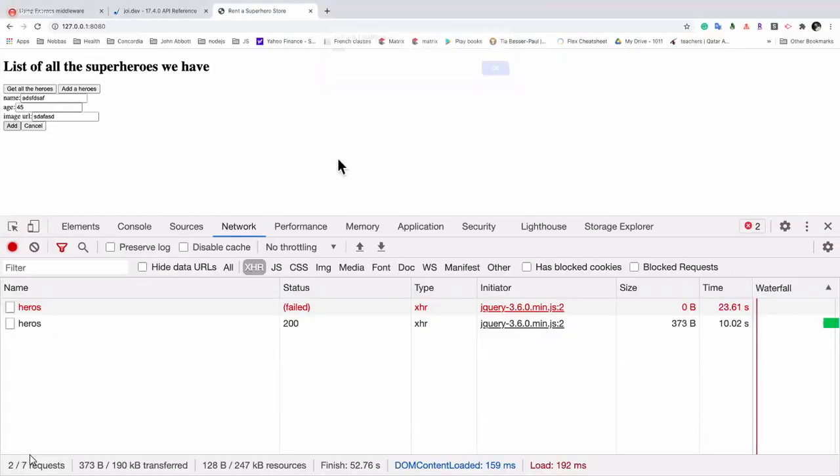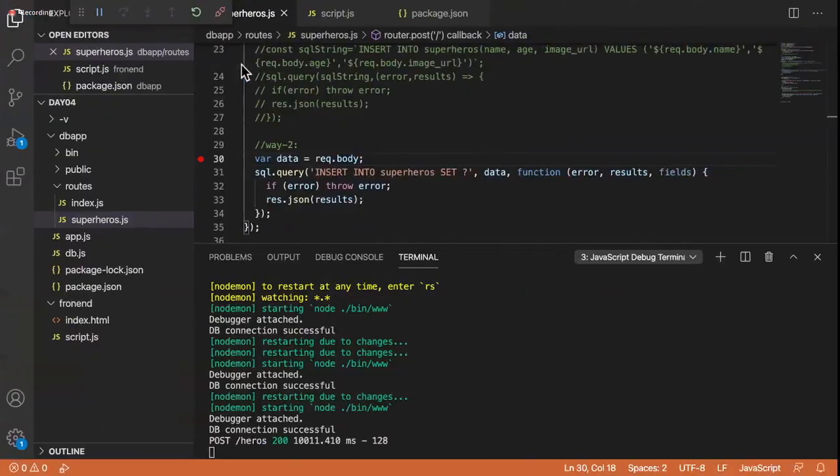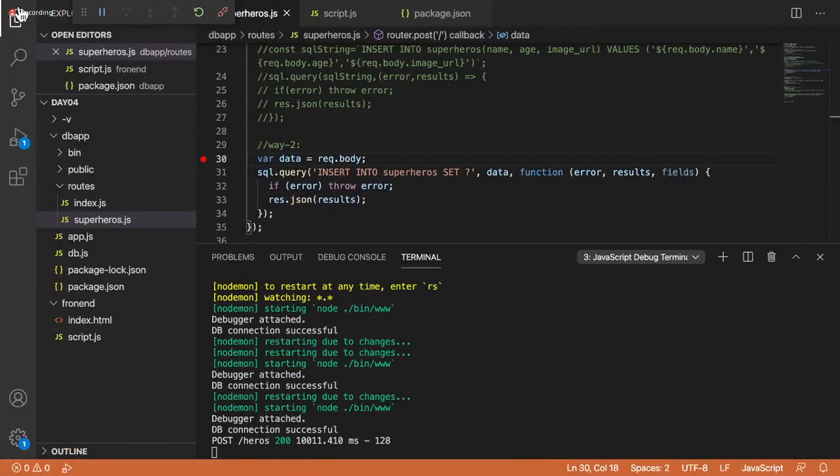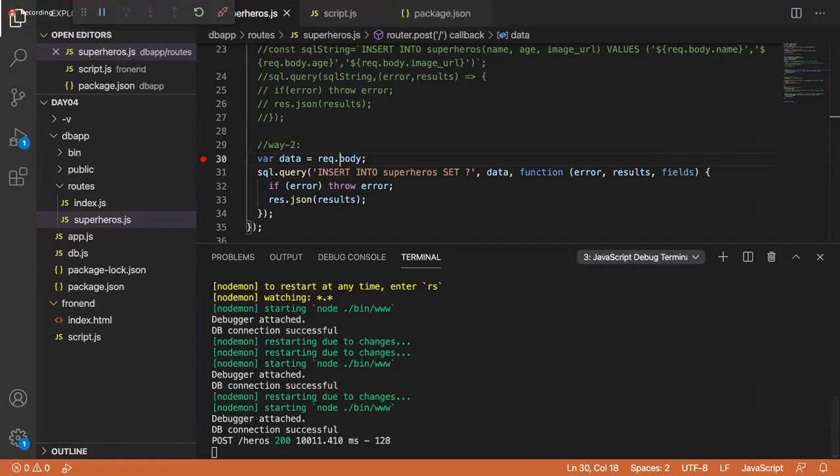It says done. Yeah, so the only issue is on the front end. Back end is fine. No problem. Shut this down.